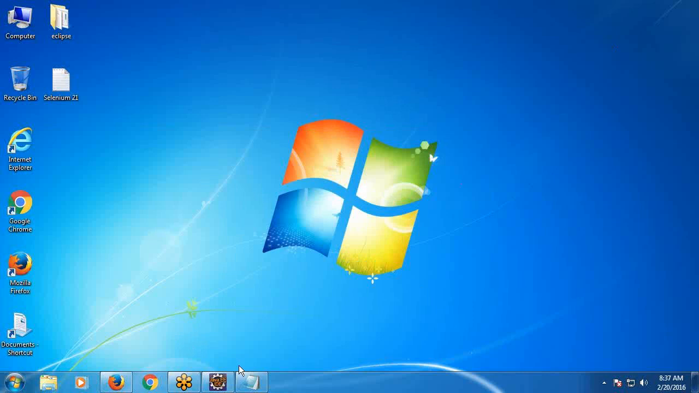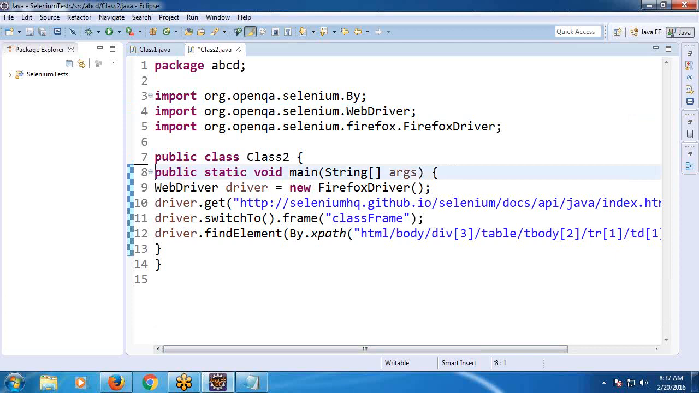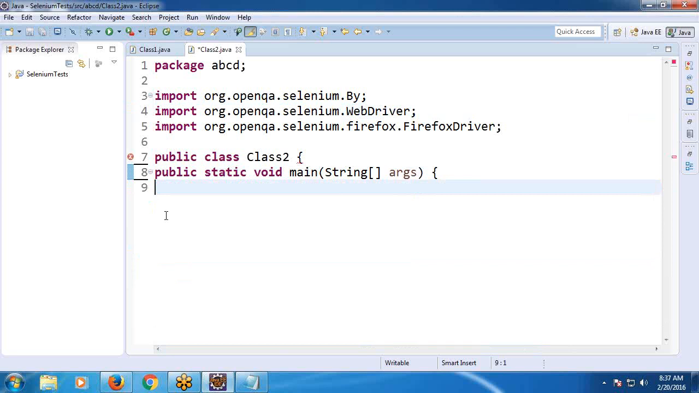Now, Srivalli, you guide me from scratch. I am deleting all these. From scratch, okay. Guide me. Create the driver object in the WebDriver interface. Driver object, cool. Driver object in WebDriver interface equal to, guide me. New.